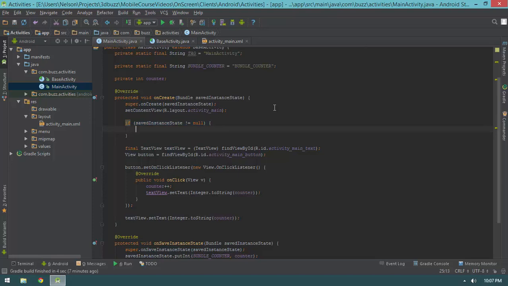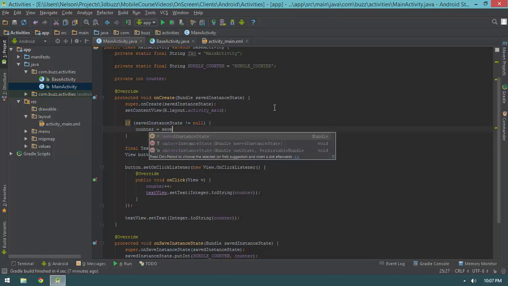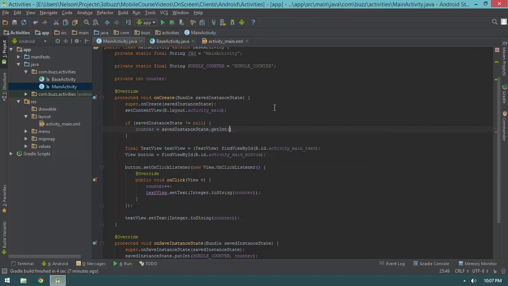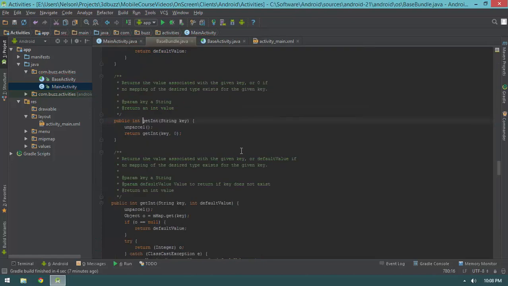So what I'm going to do here is I'm going to say counter equals savedInstanceState.getInt, which is the opposite of putInt, and then I'm going to pass in bundle counter. Now there's an int default value here. I'm not going to worry about it for two reasons. A, it should always find a bundle counter. B, if it doesn't, I'm fine with it returning 0, which in the case of int it will. As you can see, in fact, getInt literally returns getInt key 0.